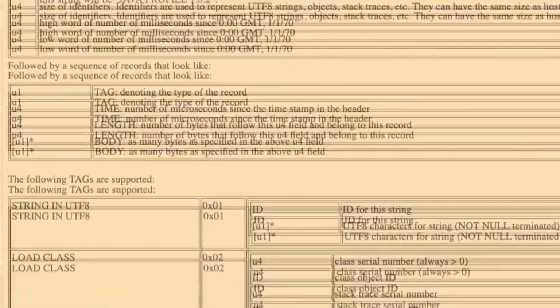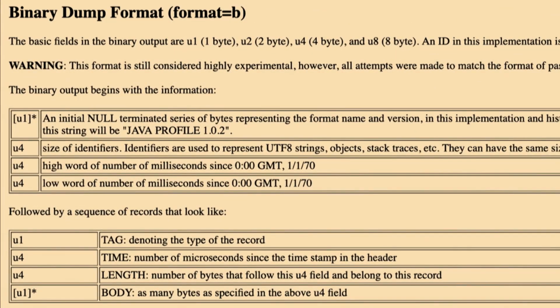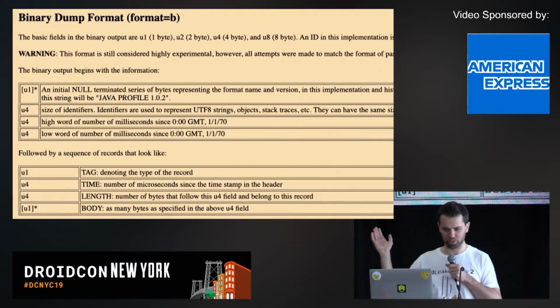So if we dive in, they tell you, okay, at first you have a string that represents the version, and you basically have a bunch of characters until you have a 0, and that's when you know that it's the end of the string. Then you have the size of identifiers. So like I said, on 32-bit VMs, a reference takes 4 bytes. On 64-bit VMs, a reference takes 8 bytes. And so this tells you it takes 4 bytes or 8 bytes. Actually, supposedly you can have 2-byte references or any number, which is kind of insane. And then we don't care about number of milliseconds, whatever.